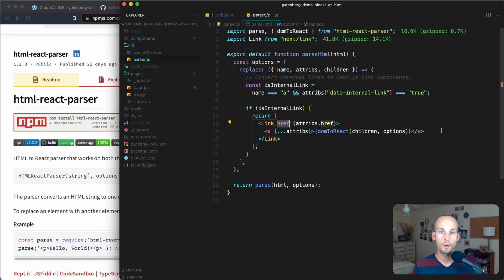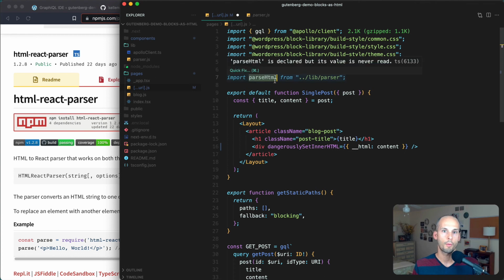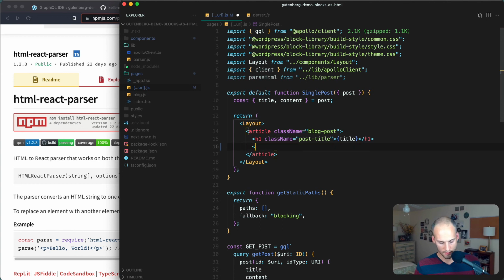So now let's make use of this parseHTML function that we've created. I'll head back to my single blog post component and uncomment this line here. So you can see that we're importing parseHTML from that file where we just created our parseHTML function. And then we can use that instead of this dangerously set inner HTML. So what we'll do instead is just have a div here. And then inside of that, we'll call parseHTML and pass into that our post content.